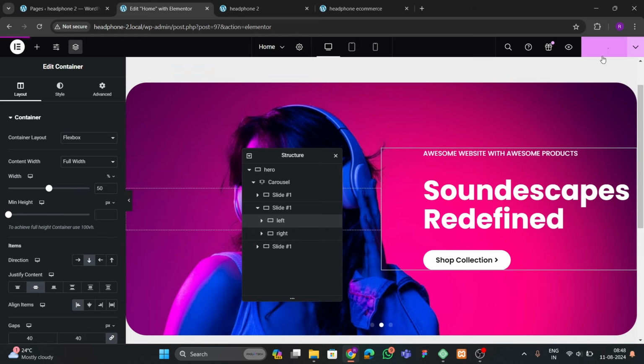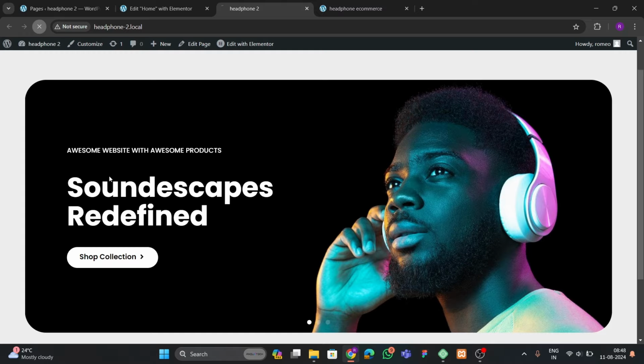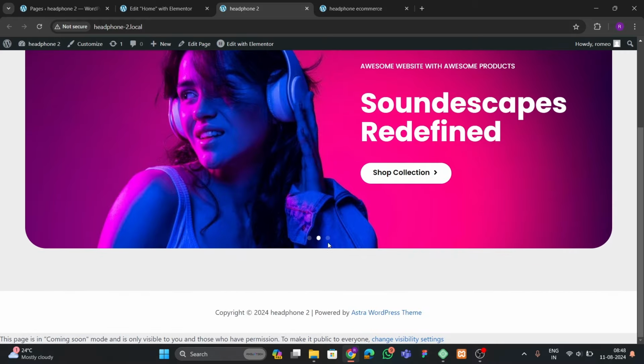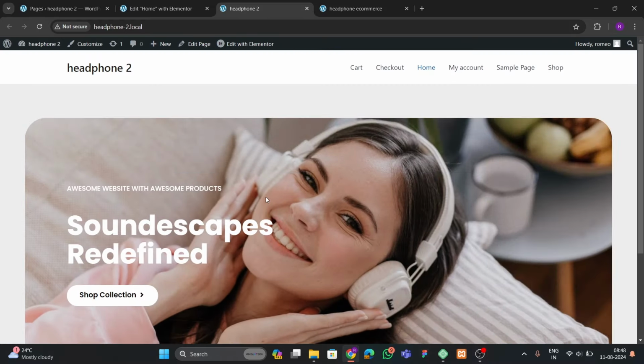Okay, so just publish this and let's try it once. I think this is working now. So let's wait for it. Okay, so after that, you can see that if I go to the slider, this is perfectly working. And also this is working. Okay, so our first section is ready.